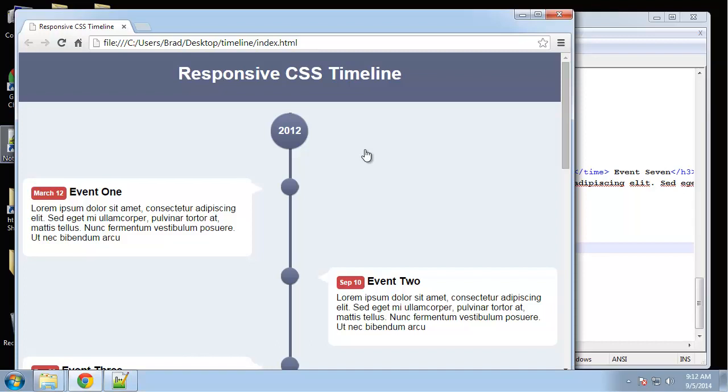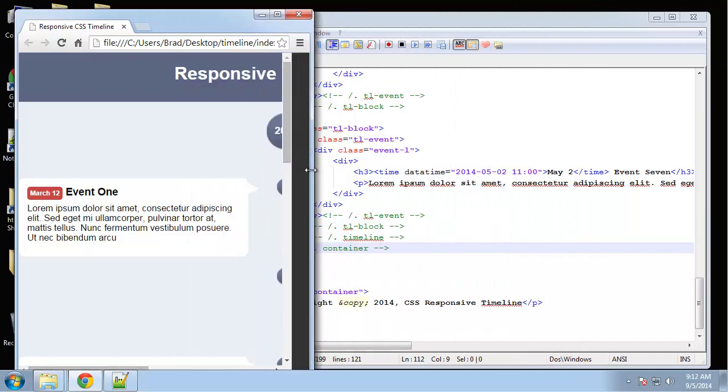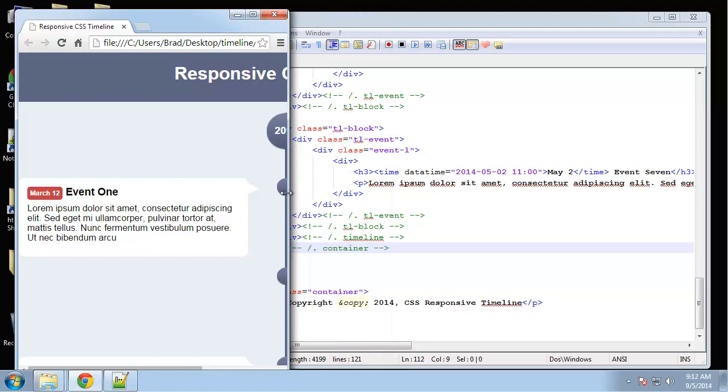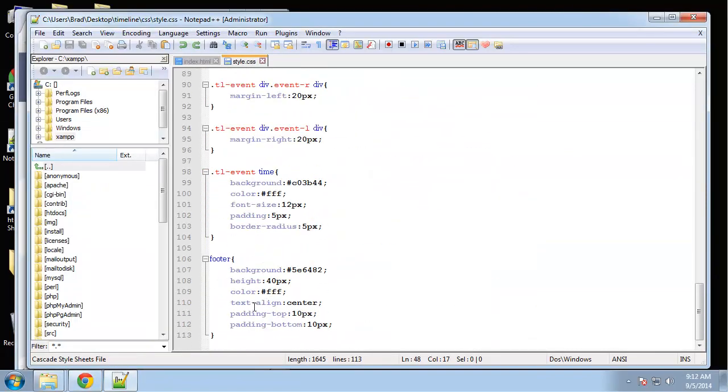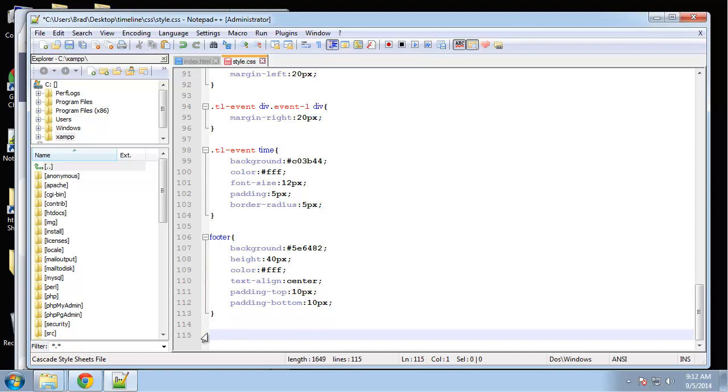Hey guys, our timeline is just about there. All we need to do is make it responsive, because right now it doesn't do anything when viewed on a smaller screen. Alright, so we're just going to go to style.css, and all the way at the bottom, let's create a media rule.